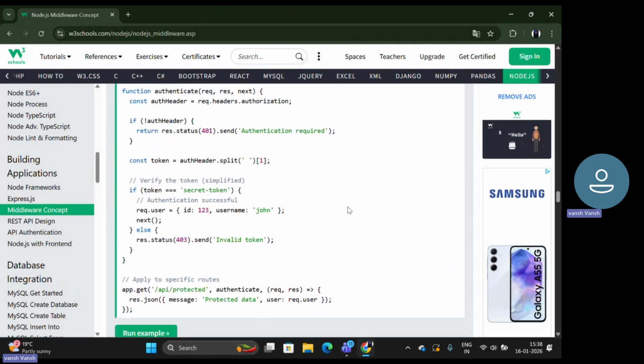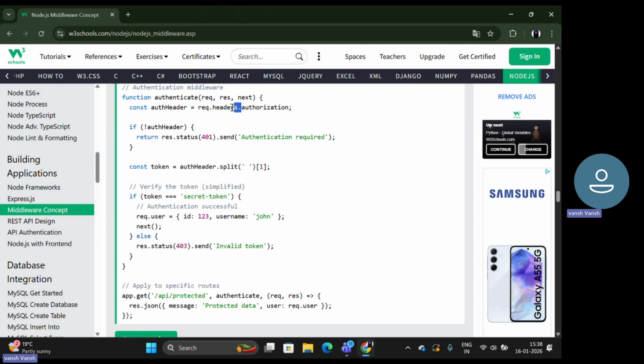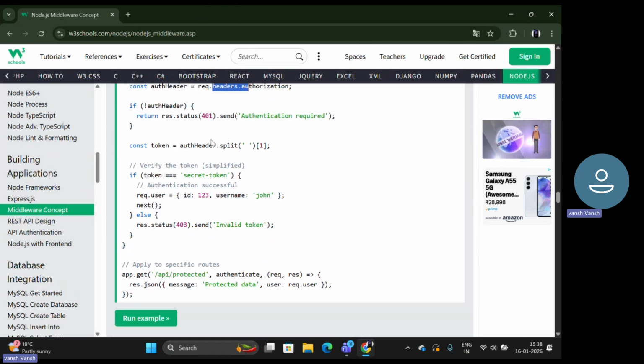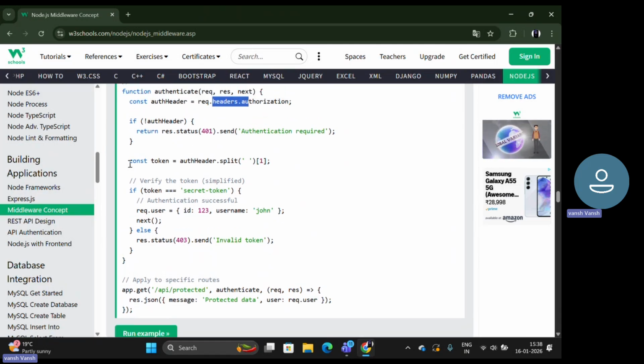So we have to make sure that whenever we are providing something in headers, we have to use the bearer keyword. If you are not sending anything in the header section, then you are not allowed to be an authenticated user. After that, why did we write this line of code?